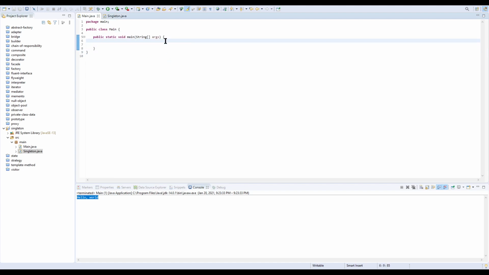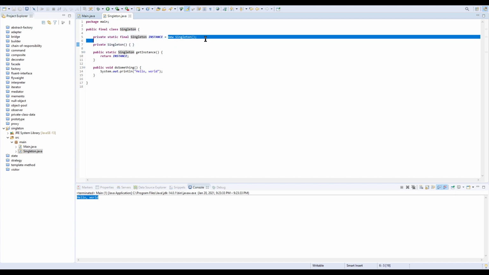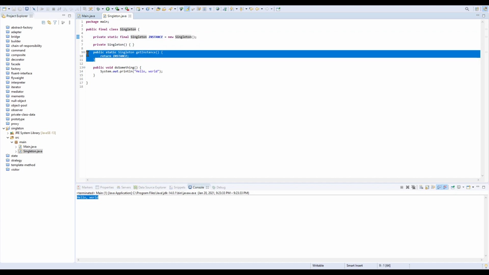Okay. And so now if we want to do something with it, I should have kept the doSomething method. We can say public void doSomething, System.out.println, hello world. So basically what will happen is we're not allowing people to build instances of this singleton object. We're creating a static variable that stores a reference to the one and only singleton. And then we make people go through this method to actually get access to it.